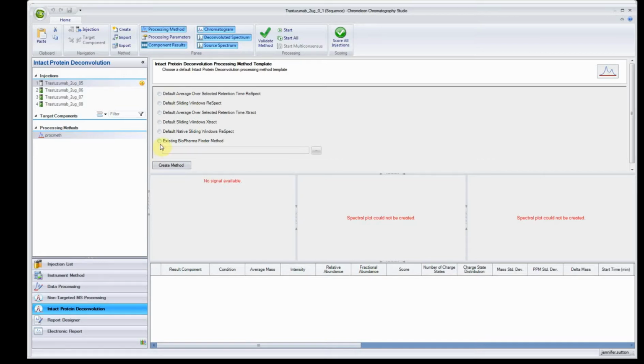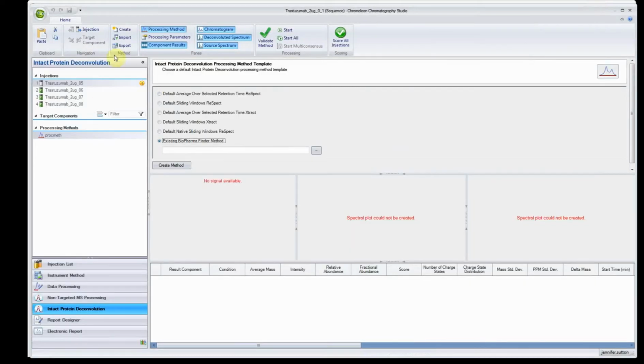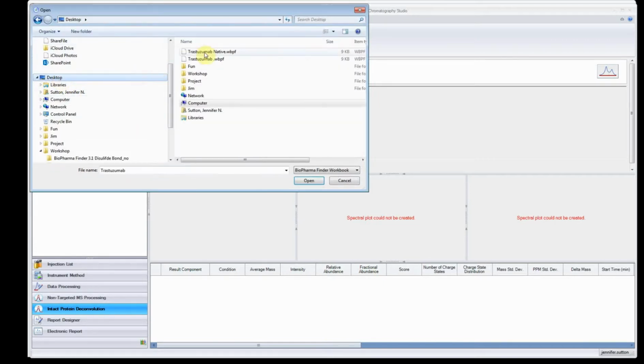So we recommend that you bring in a workbook from BioPharma Finder where you've already optimized the method, so that when you import in this way, it'll bring in those parameters for you. Now, the other way that you can process this, if we want to actually target those specific components, so remember, not only do we have parameters, but we have components that we are interested in monitoring in Chromeleon, we're going to do an import. So we select import, and we find our workbook, that's the native one, and we open.